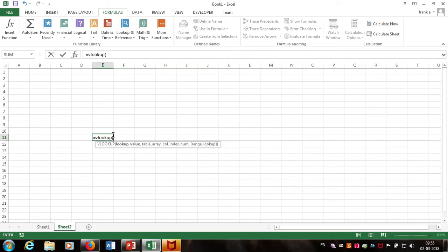And the next one, range lookup, is an optional argument. Range lookup allows you to specify an exact or approximate match. If the range lookup argument is true or omitted, the first column of the table range must be in ascending numerical order. If the range lookup argument is true or omitted, the match to the lookup value is found in the first column of the table range. So very simple.